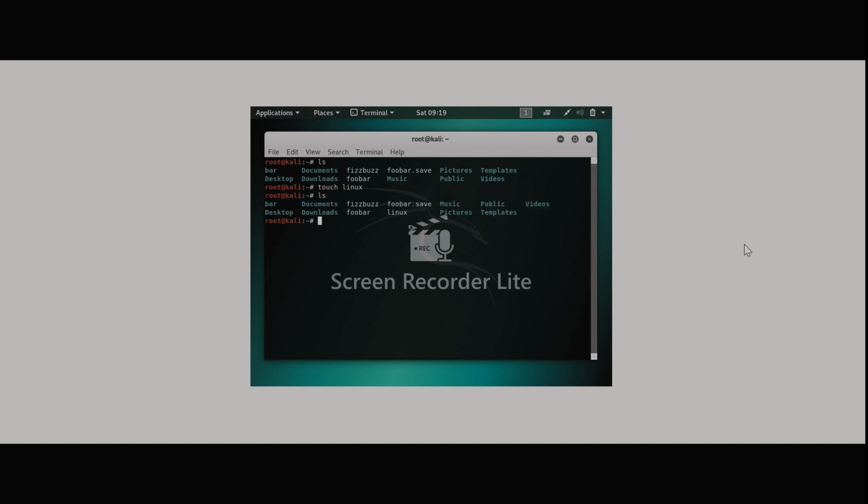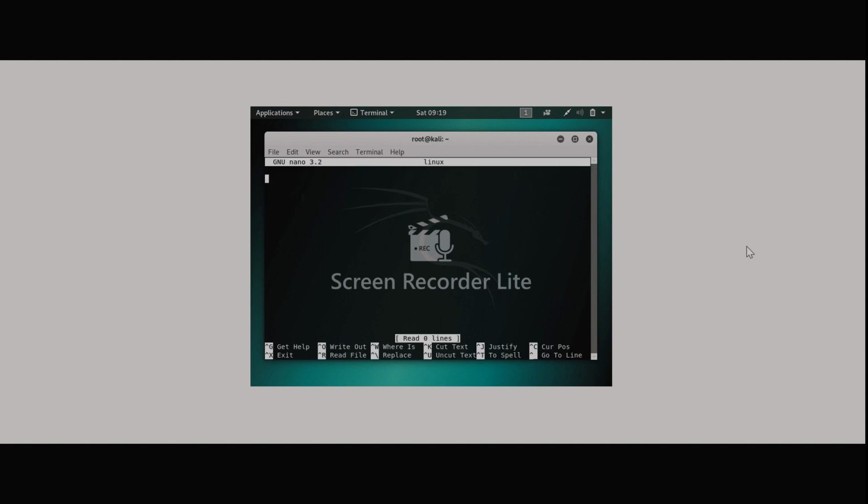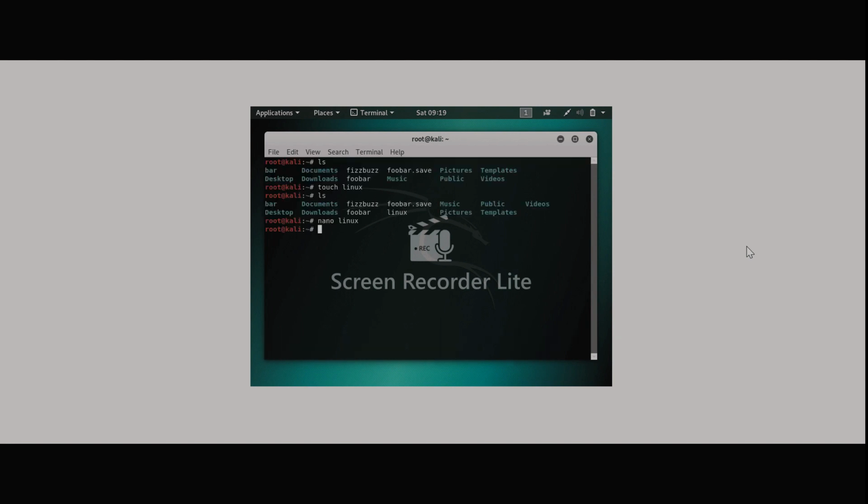Now, if we want to add or edit the Linux file, we specify the command nano, then the name of the file. Now, let's say we want to display hello world. Then, if we want to save that, we just press Ctrl X, then press Y, then enter. That's done. If we want to display the Linux file, we specify the command cat, then the name of the file.